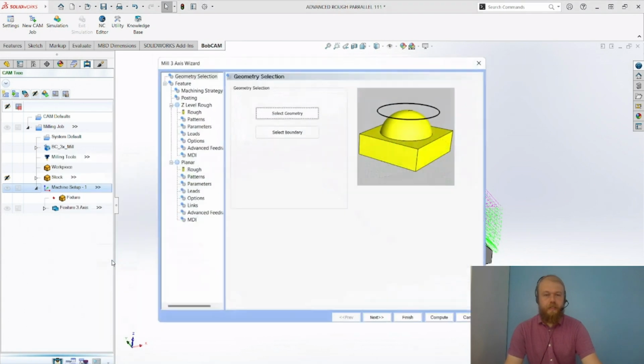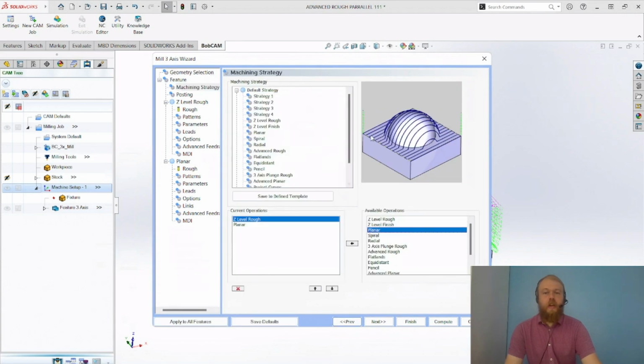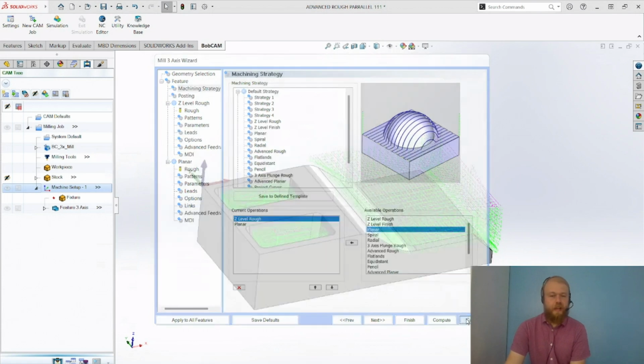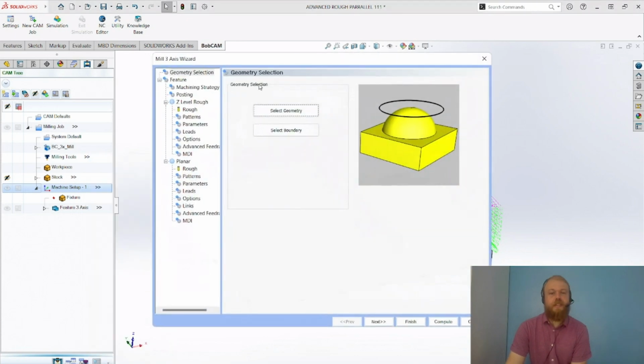Go to Mill 3-axis, and you can see something like this planar toolpath where the tool will move in X, Y, and Z simultaneously. So it's going to be X, Y, and Z simultaneous, giving us our 3-axis milling. So all 3 axes moving at the same time to give us Mill 3-axis there. So I'll right-click on Machine Setup 1 and go to Mill 3-axis.